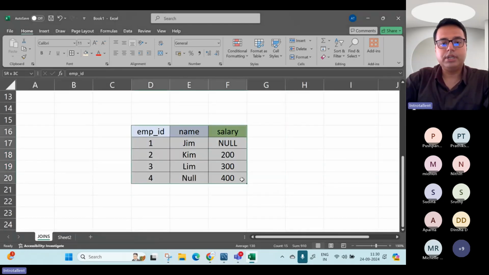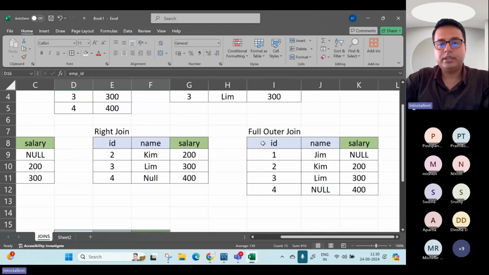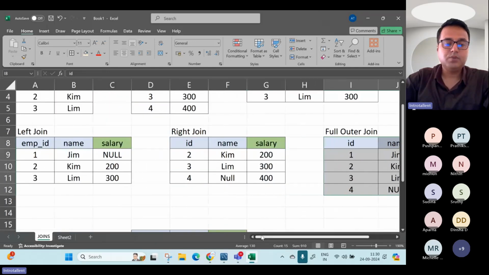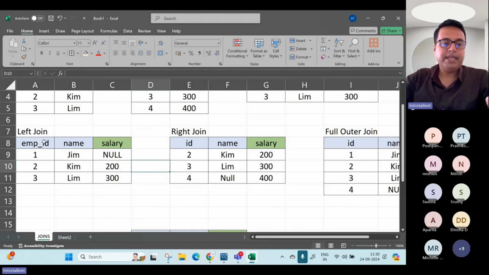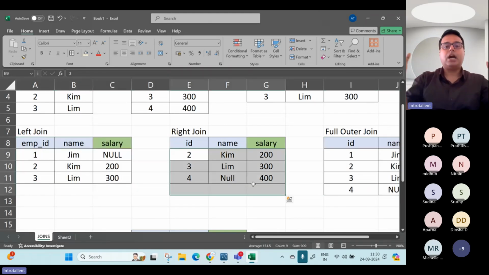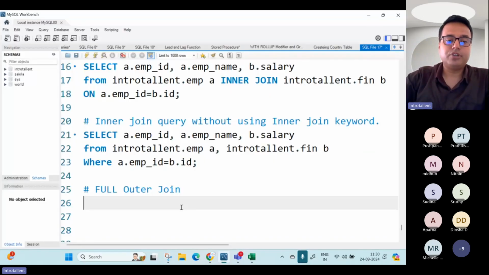See 1, 2, 3, 4, name. The outer join that we created has 1, 2, 3, 4, name and salary. Isn't it? That's what the MySQL documentation says. If you combine the data of left join, and below that keep the right join data, the output that you get is your full outer join output. So why do we need a separate keyword called outer join? That's the reason we don't have the outer join keyword.